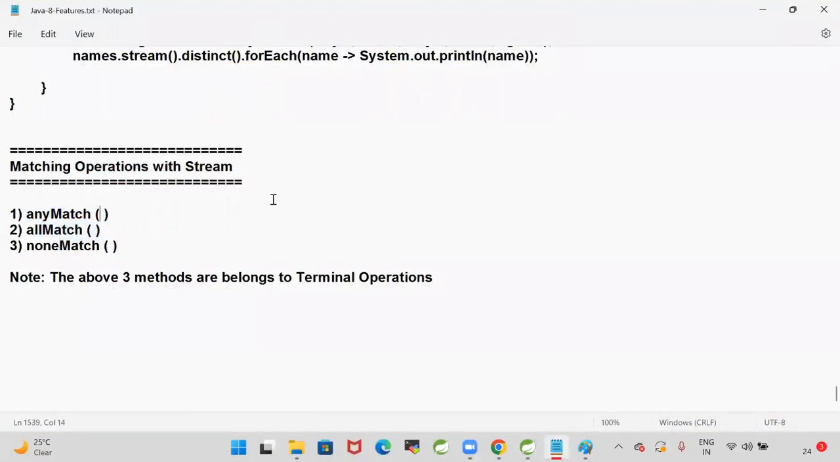Okay, all these methods will take a predicate as input. So when these methods are taking a predicate as input, what is the return type of these methods? These methods will take the condition, check the condition, and return a Boolean value.